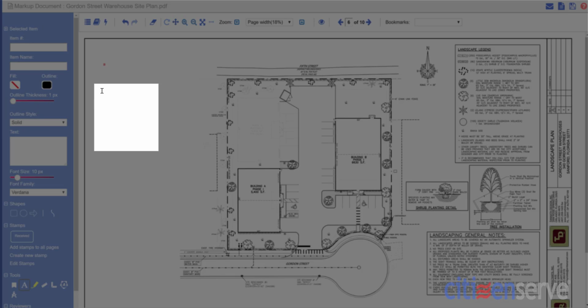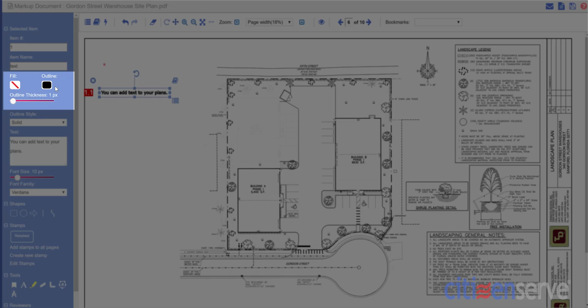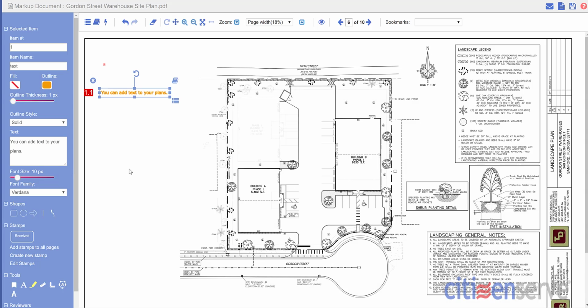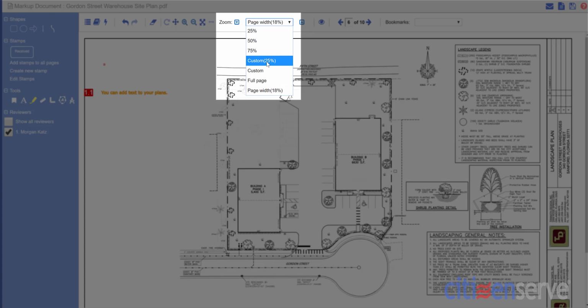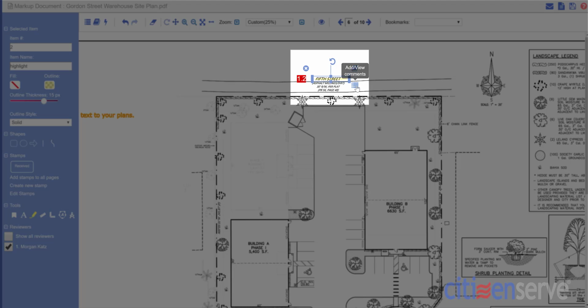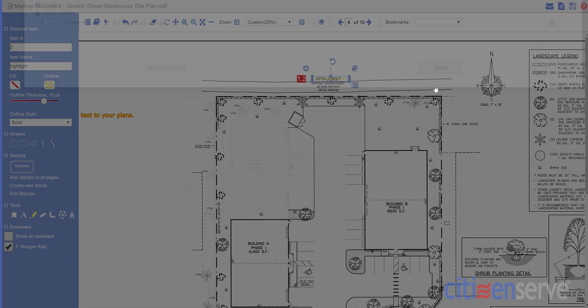Let's add text to page 6. We can resize it and change font and font color. Let's zoom in a little, and now I'll select the highlight tool. I can highlight the text on the document, and I can also add comments. And you can choose to use or ignore the comment status.